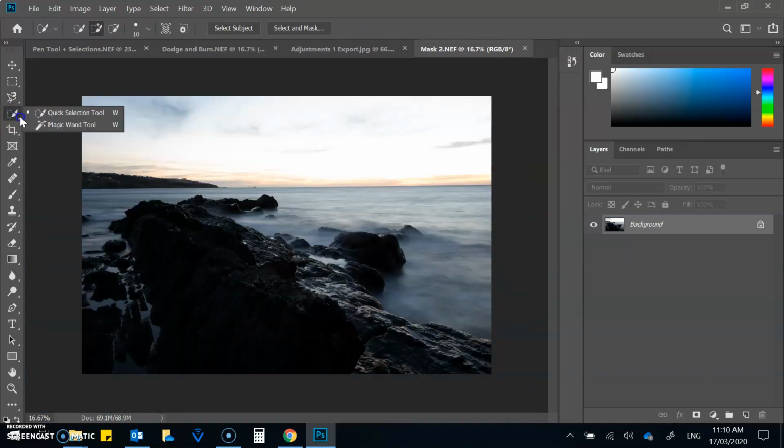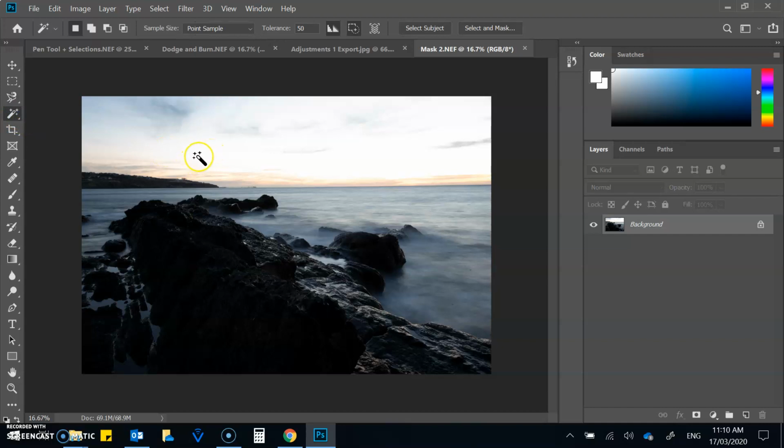So these tools are the ones I want to show you. The Magic Wand tool is a tool that selects pixels that are the same or similar color, and that's determined by the tolerance. So say your tolerance is 10. That means if I click this pixel here, any pixel that's that color or within 10 shades of that color of white will be selected.